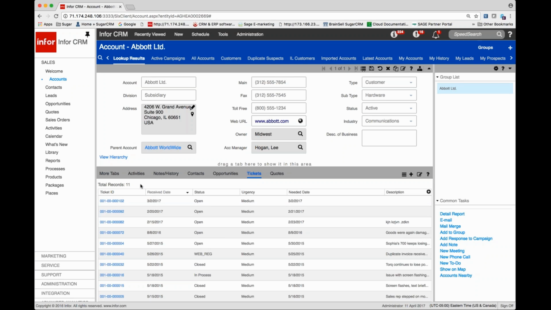If I'm a sales representative calling on Abbott Limited and John Abbott, the owner of the company, was complaining that the shipment was late, there'll be a ticket in here saying that. Before I go and try to sell John on new products and services, I should have an answer to the problems that he's been experiencing. So as a salesperson, I can review the ticket status and open up the tickets and see what's going on before I try to sell something else to John.